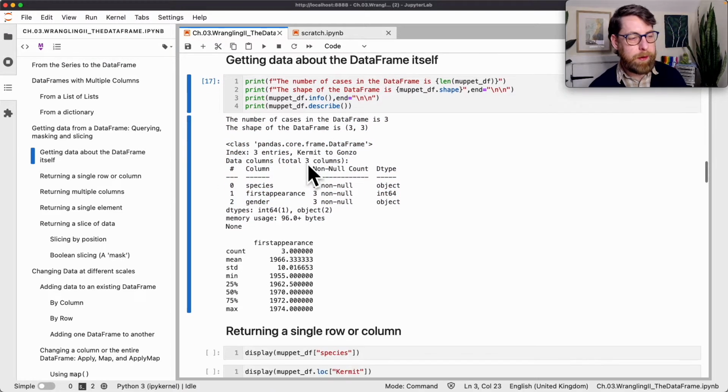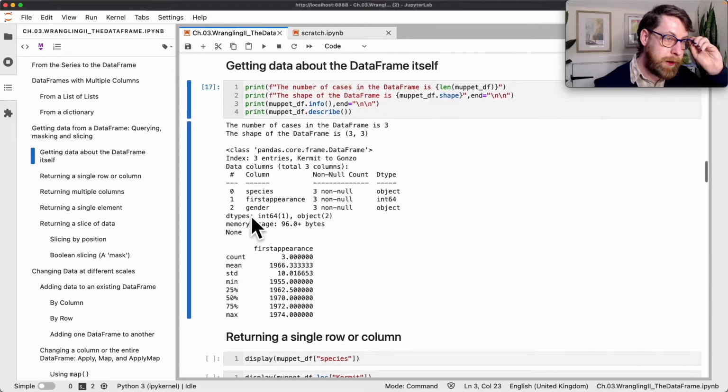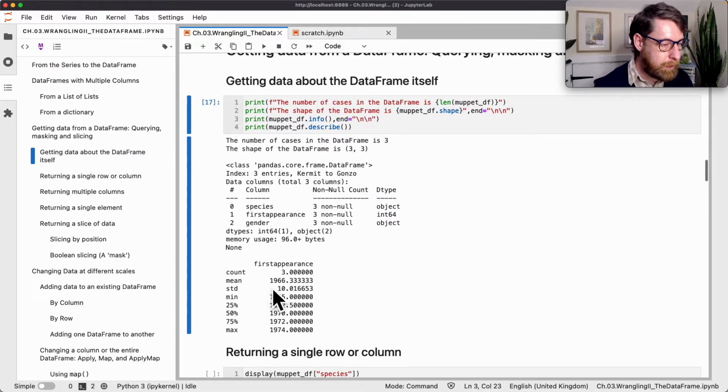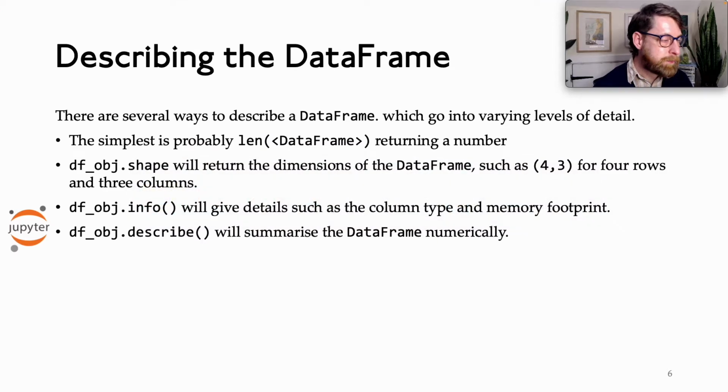And then describe down here. The only number that we had in these columns was first appearance. It was a year, ranging, I guess, from 1955 to 1974. So it puts these in this output right here as floats, even if they were integers to begin with. So right now we can see pretty quickly that there are methods that allow you to explore your data at a glance.